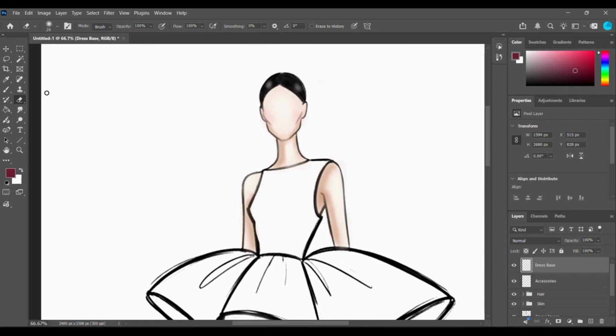So this is the direction I am following to render my croquis fabric.